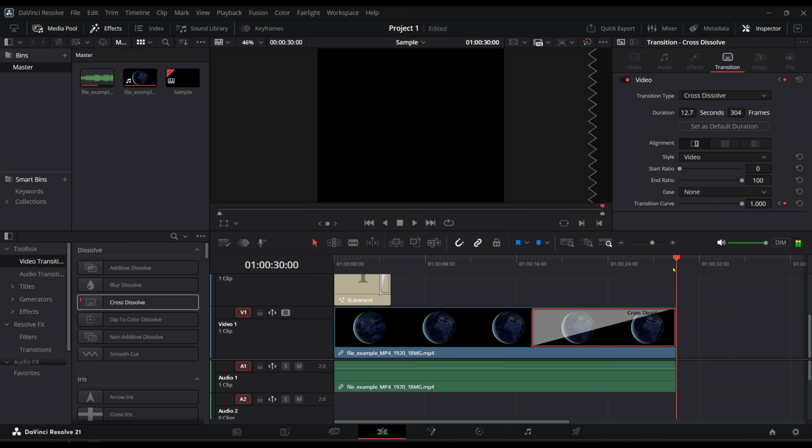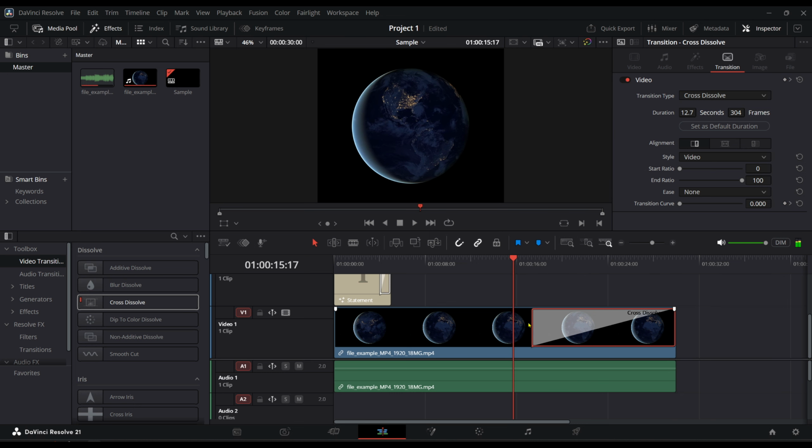You also have more options available in the Inspector tab at the top right. Click the transition first, then open the inspector to adjust additional settings. This is useful if you want more precise control over how the fade behaves. And that's it. Once you've placed the cross dissolve at the end of your clip and adjusted it to your liking, you've successfully added a fade out to your video in DaVinci Resolve.